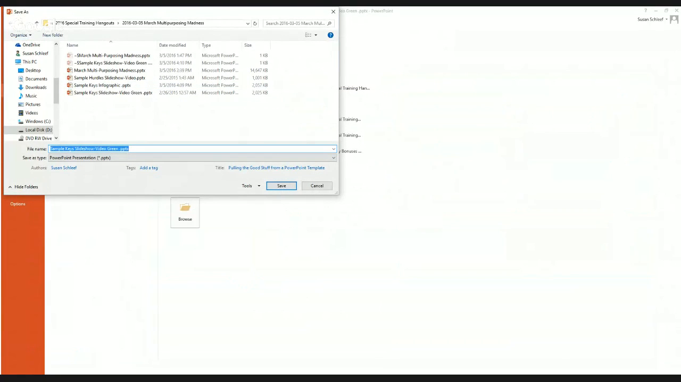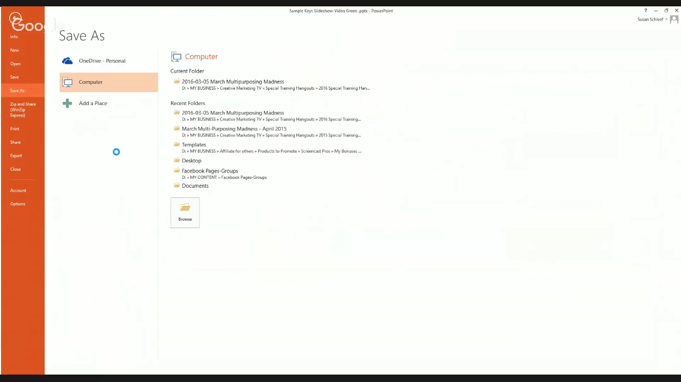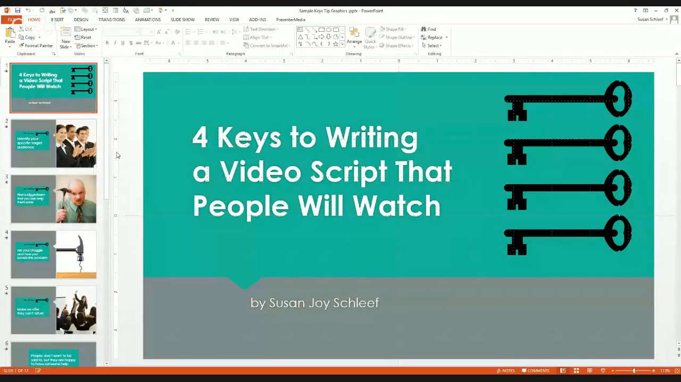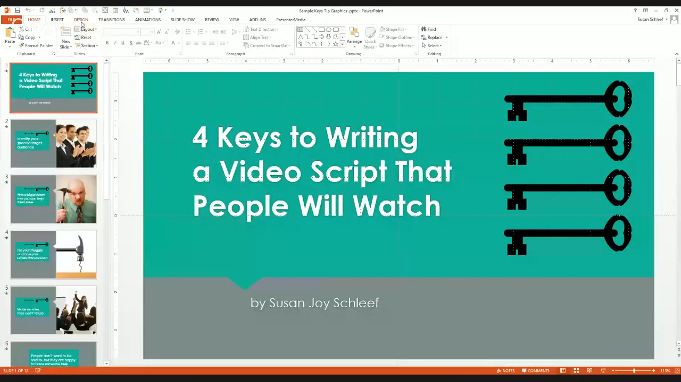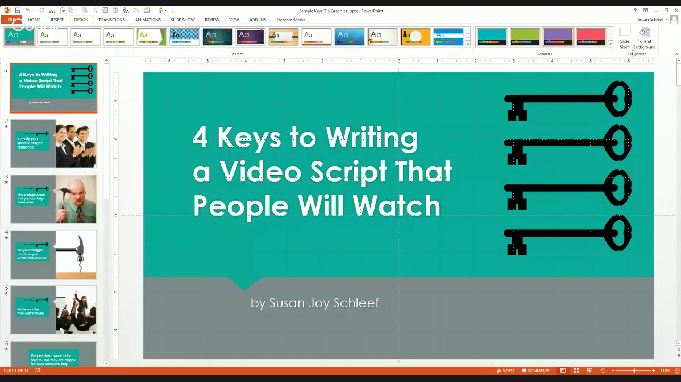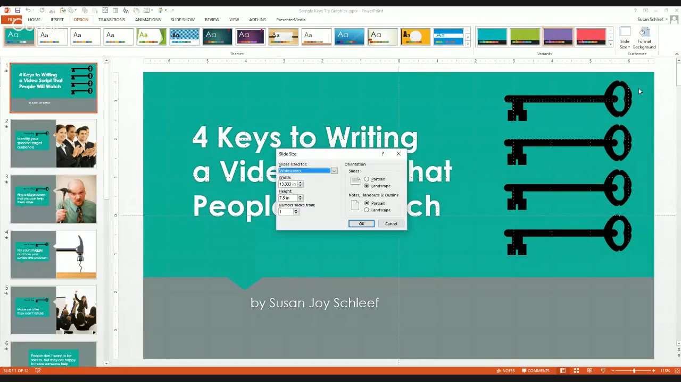and I'm going to call it sample keys tip graphics. And once again, I want to change the slide shape. So I go to Design, Slide Size. And this time I'm going to create a square shape. So I need to come in here and change this so that the height and the width are the same. And then click OK.